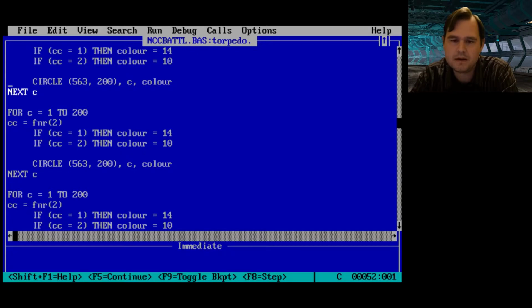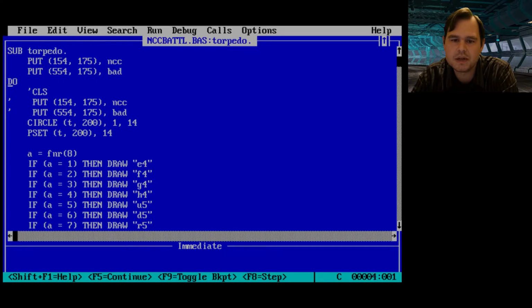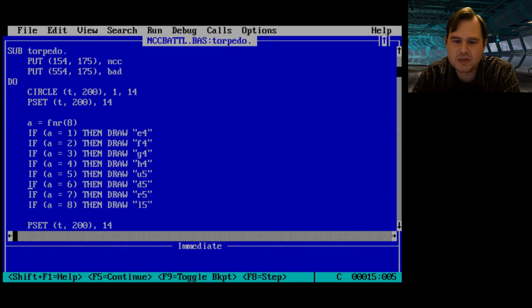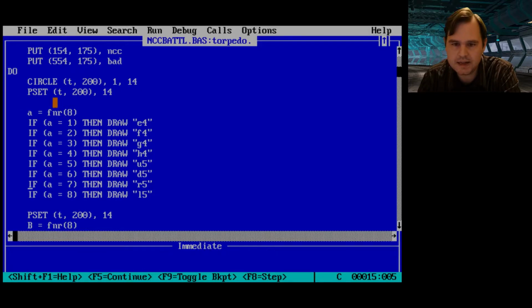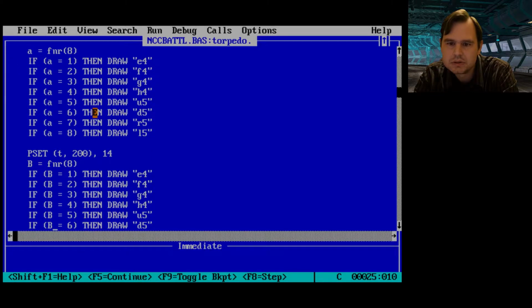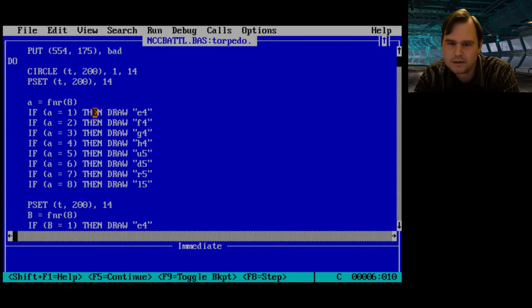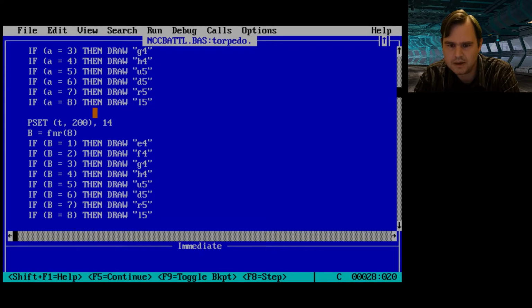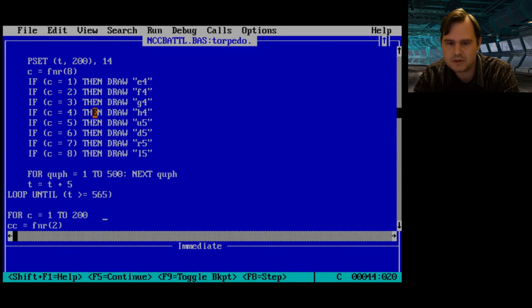Okay, better. What he was doing was drawing the two ships every time through the loop. You don't need to do that. You just need to draw it once. Now the problem is we need to erase this thing. And so he's setting a random direction. He's making three random lines every time that photon torpedo moves. And they're going to be one of the eight random directions. And then he's going to choose another random number, eight random directions, and then another number, and then eight random directions.